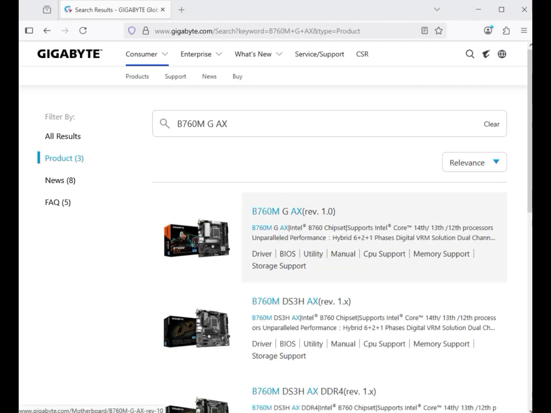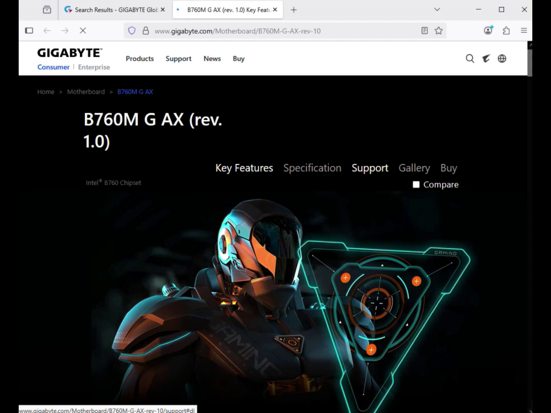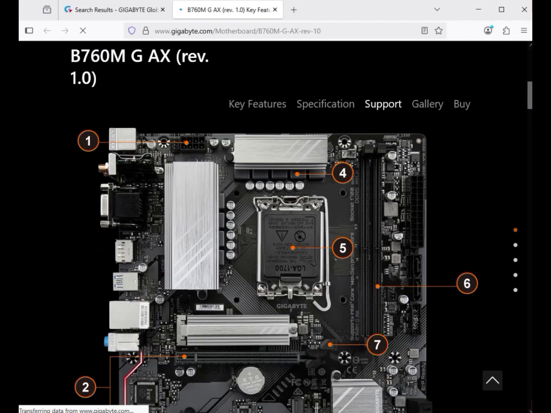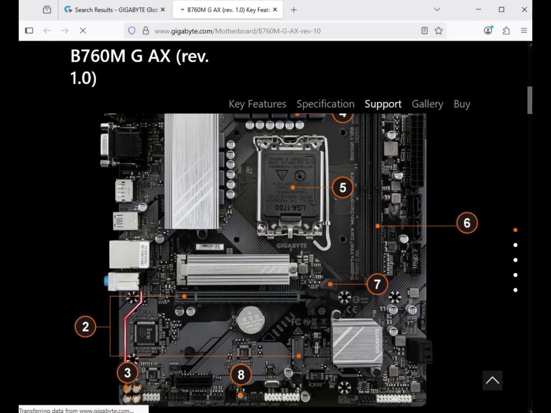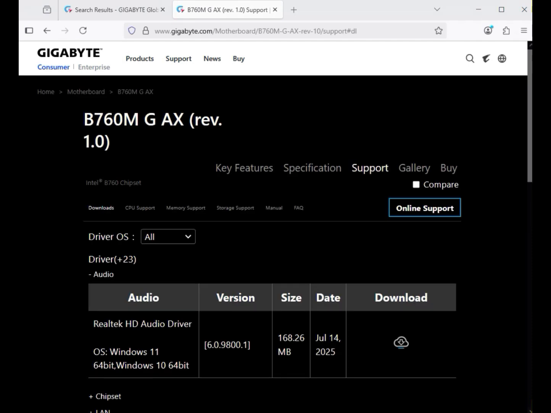Then you can see your motherboard model number, first one 1.1 and 1.2 and any other. No worry about it because the driver is also the same. Then click on support. Then select your operating system, Windows 10 or 11.